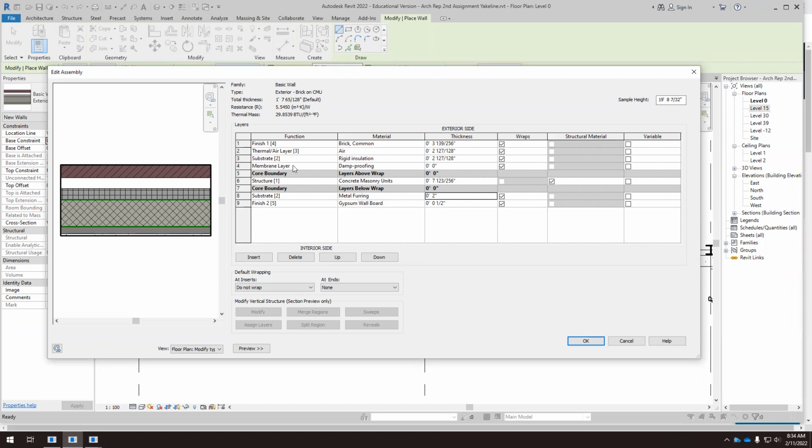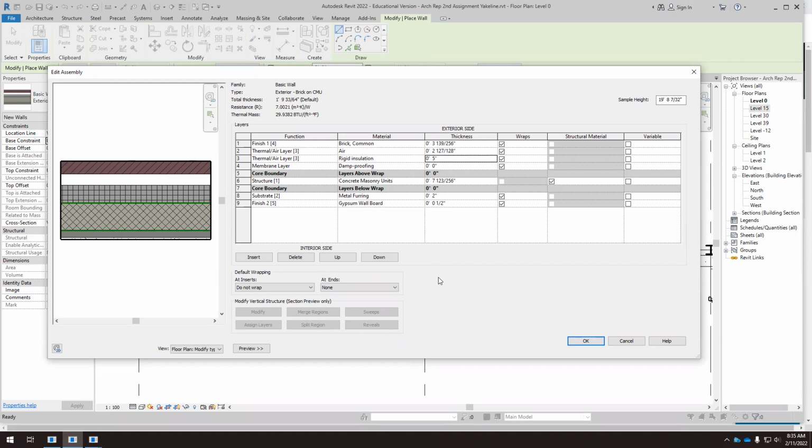And here we have a membrane layer, the damp proofing. It's outside the concrete masonry unit. That's fine. It doesn't have any thickness because it's just a membrane, very thin. So we don't add any thickness here. Then we have substrate. Doesn't make any sense. That should be thermal layer, and it's the rigid insulation. And for the rigid insulation, we have 2 inches. Let's make it 5 inches at least. Okay.